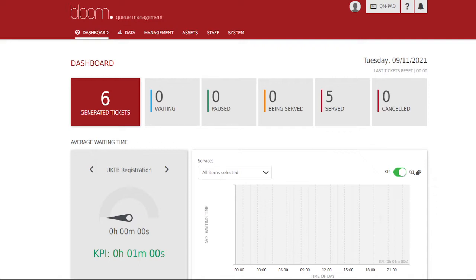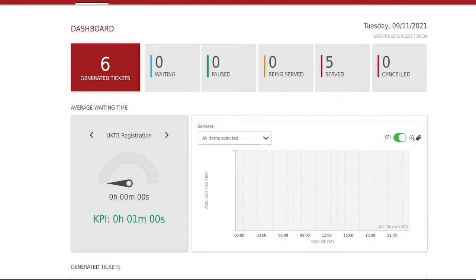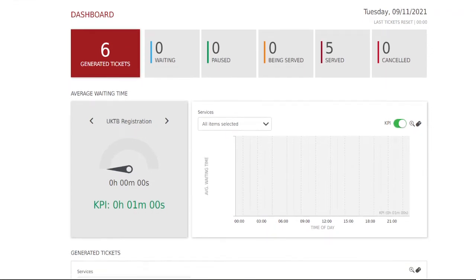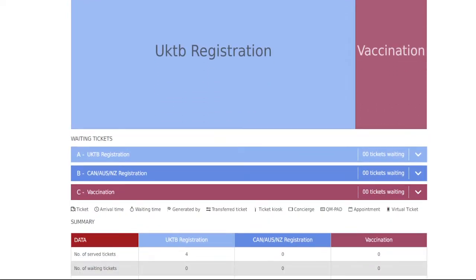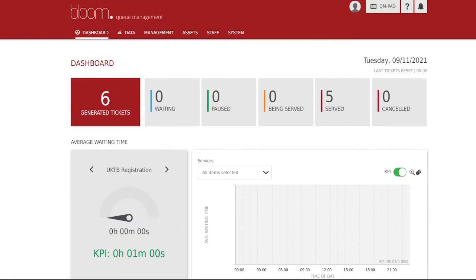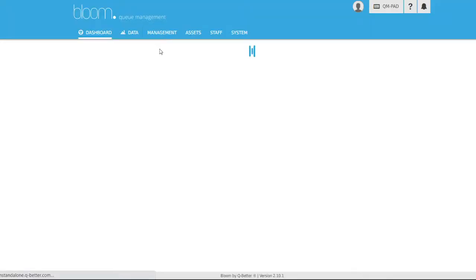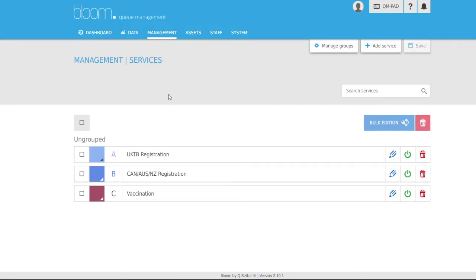As you can see, I already have some generated tickets. I was testing the system before starting the video, and as you can see, in the dashboard you can see all the immediate information in real time about all the systems. I have already created in the management the services you showed me this morning that could work for you. I created the UKTB registration and, I presume, the Canadian, Australia, and New Zealand registration and vaccination.